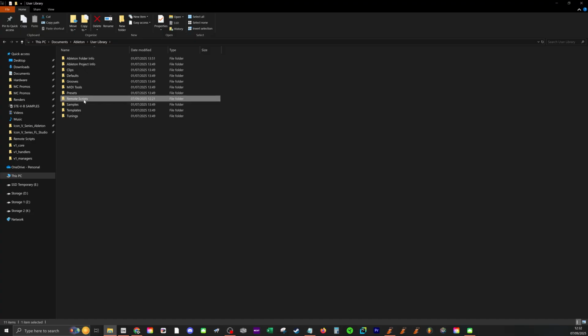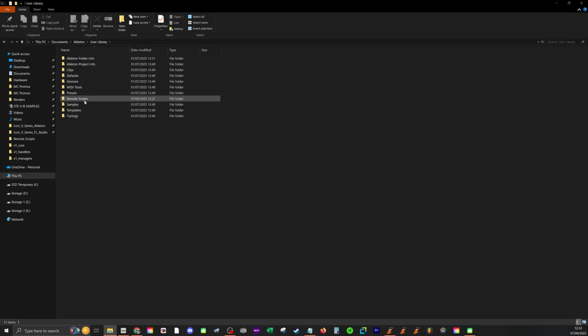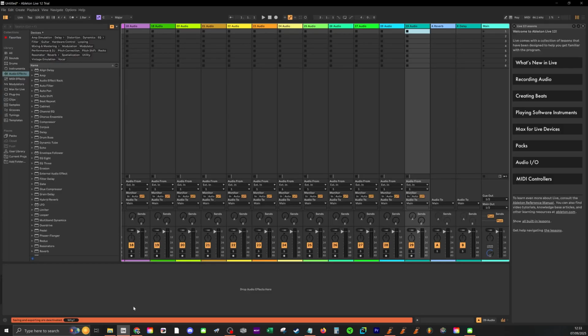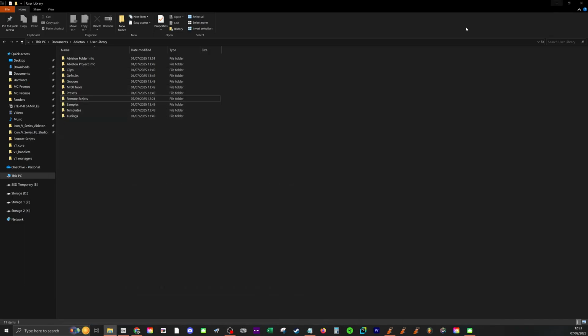Now, if this isn't here, don't fear. Right click, new folder, and just create it and call it Remote Scripts, exactly as it's spelt there. I did this the very first time through. I had to go on this User Library, right click, add a new folder, and call it Remote Scripts. If it's already there, then you won't have to do that. I'm just letting you know that's what I had to do the very first time many moons ago.